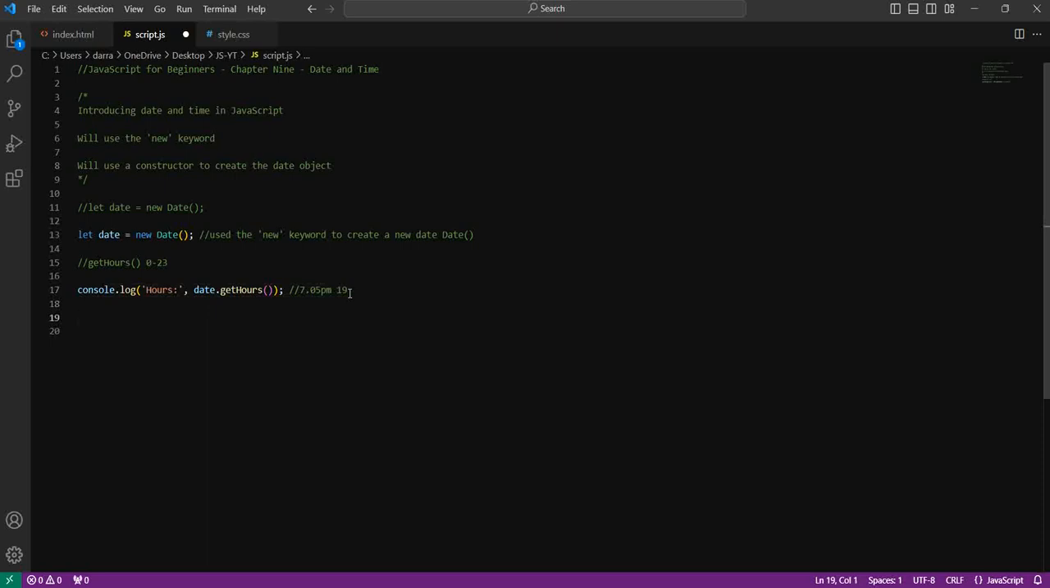Okay, and then we also have another inbuilt method we can use, and that is getMinutes. I'm thinking of Miss Minutes from Loki, but anyway. Okay, so what we can do here is we can say console.log, and we're going to do minutes, and minutes will get you a minute between 0 and 59. So it looks like it's still 6 minutes past the hour here.